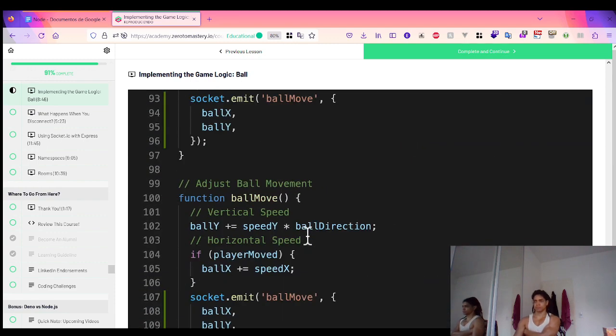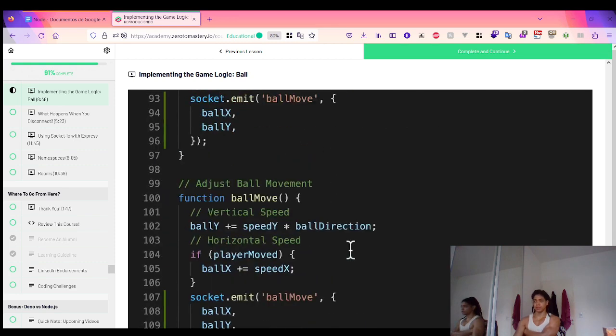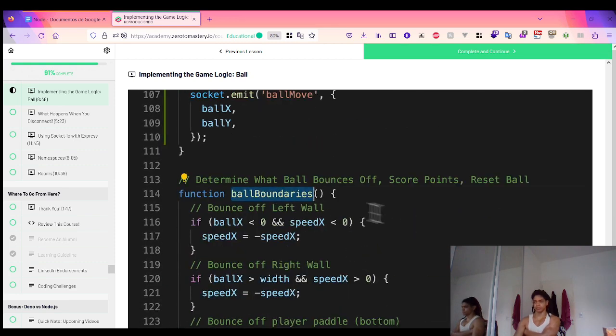So in our ball move function, as well as in our ball reset function, and in fact, even the ball boundaries function, which determines where the ball is bouncing and when to reset the ball, all of these functions are only going to run on the referee client. The non-referee doesn't need to do these calculations. It just accepts the ball position that it receives from the referee.